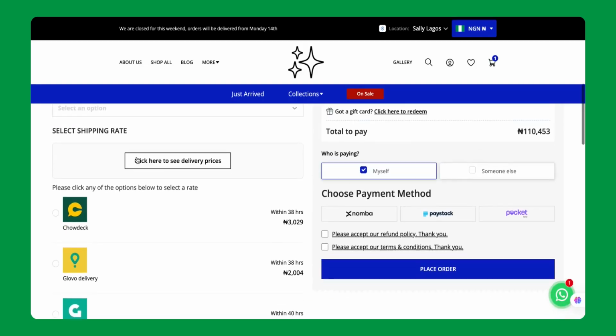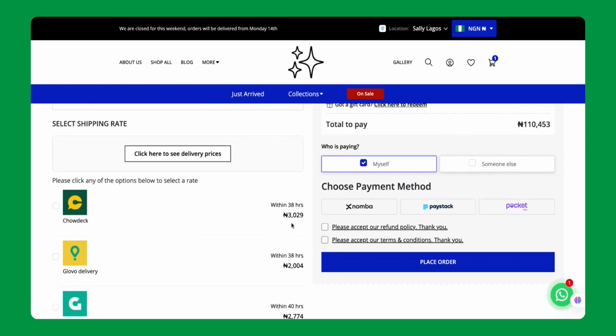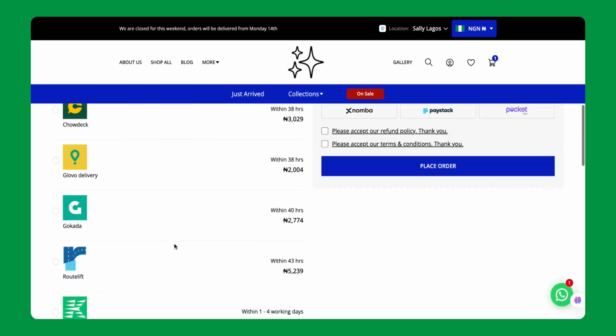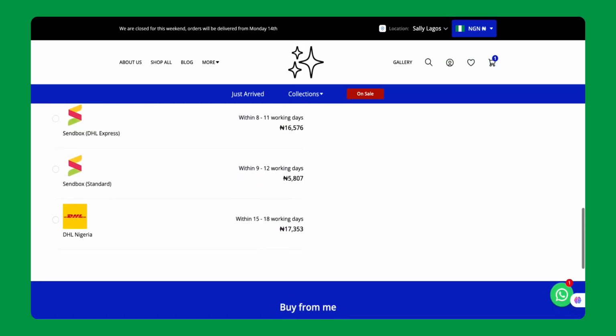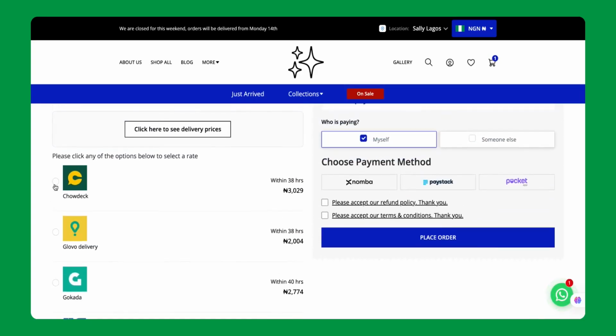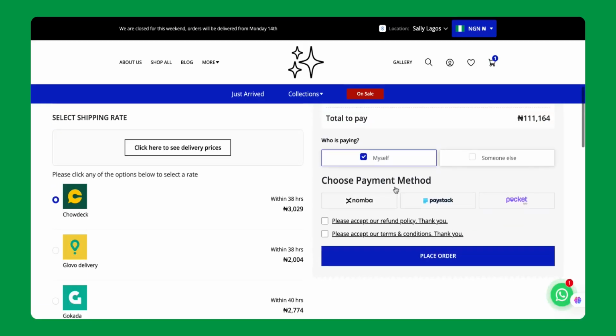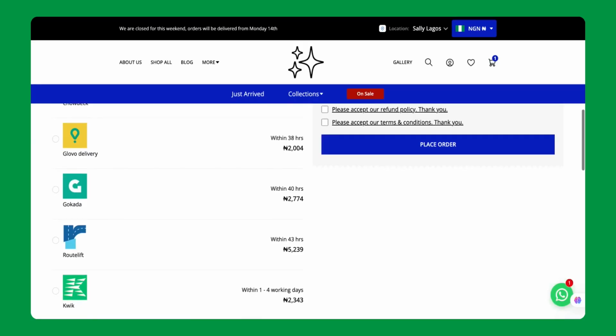And as you can see here, you can see the dispatch company and you can see the time frame and how much it will cost. And it's like that for every single option. So now your customers have options they can pick from, and once they come here, they can select whatever option they want and they are good to go. Once they do this, they can then go ahead and place their order. And that's it. That's how to set up Shipbubble on your website.